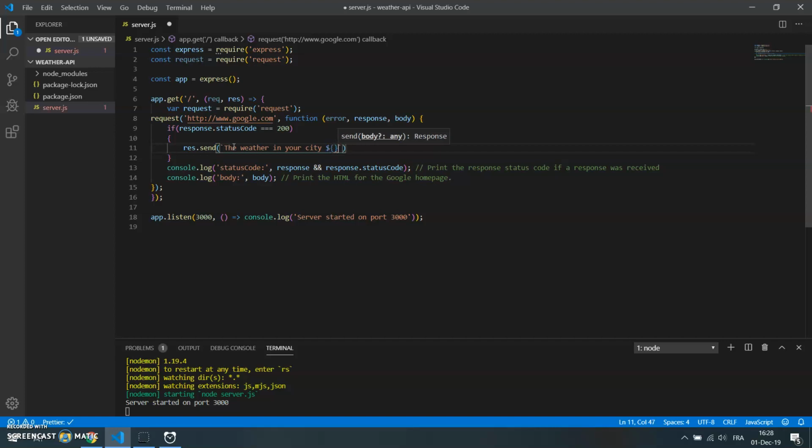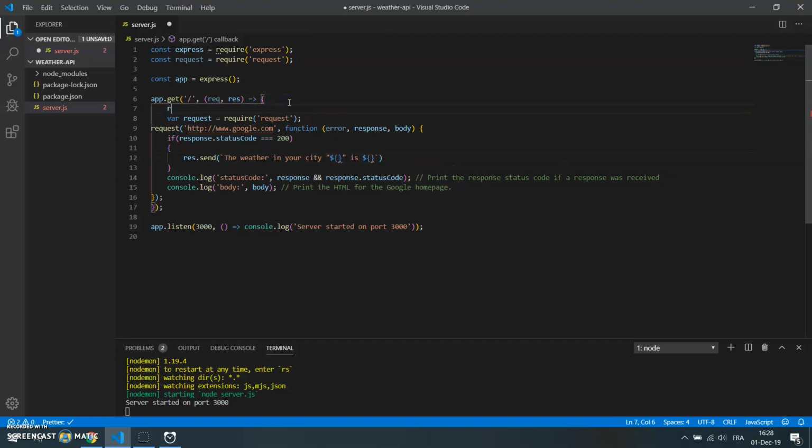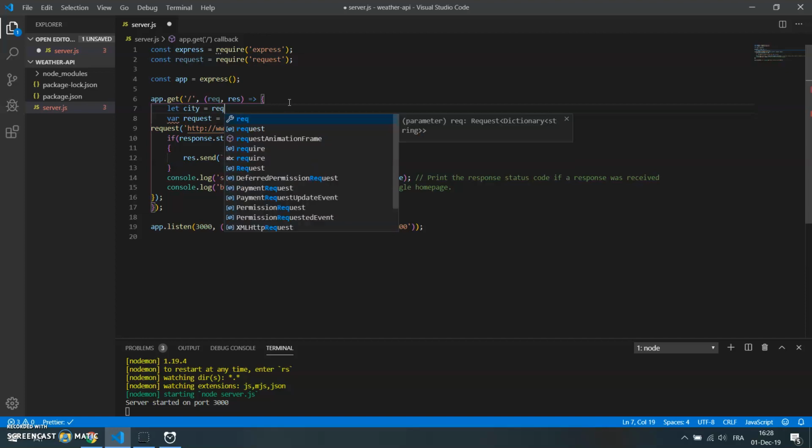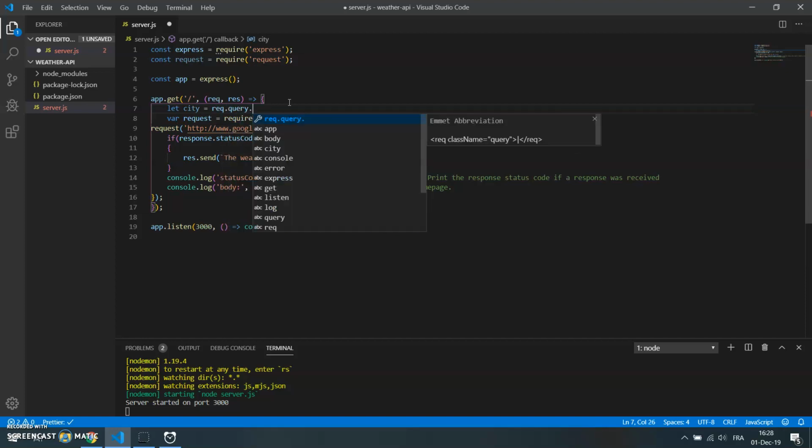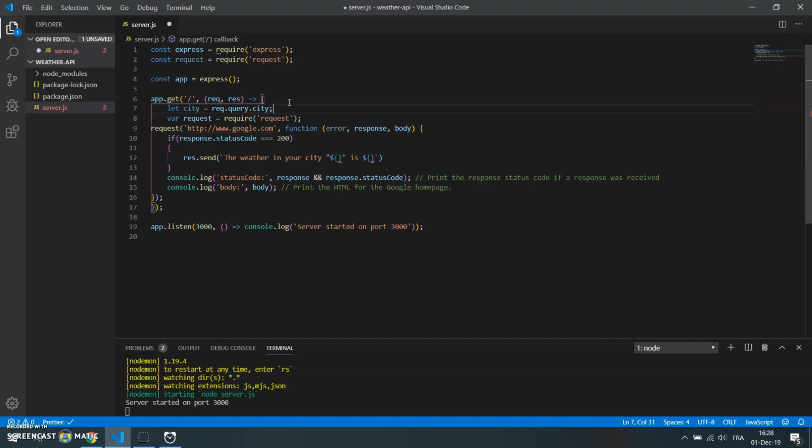Here I'll just leave it empty. This parameter we'll leave empty because we'll get it from the user, from the front end. And we'll get this status from the API response. Here, because we'll get it from the front end, we'll have to extract it. Let city equals request.query, which contains the GET request arguments that are coming from the front end.